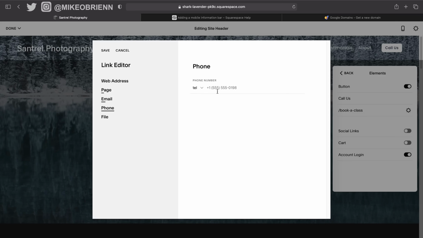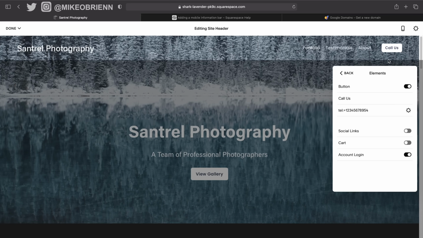If it's call us, we probably want to go to a phone number. So we'll say 1, 2, 3, 4. There we go. So that is our phone number. We can save that. And now when somebody clicks on that, it will just go to their phone app and it will be calling.